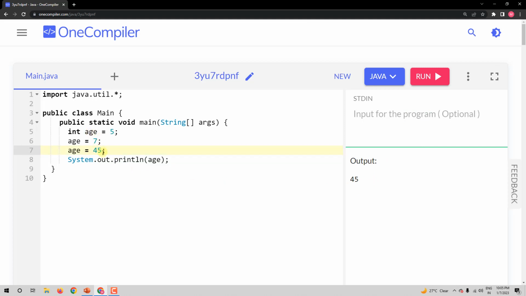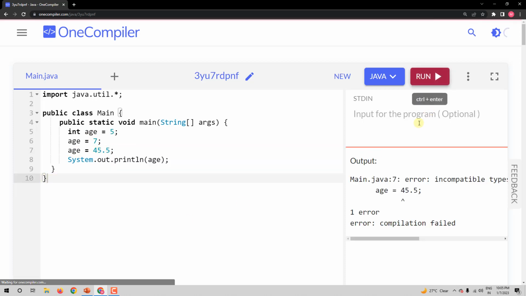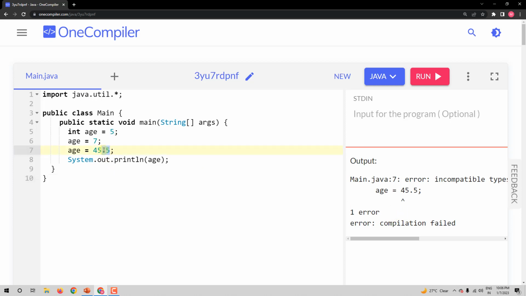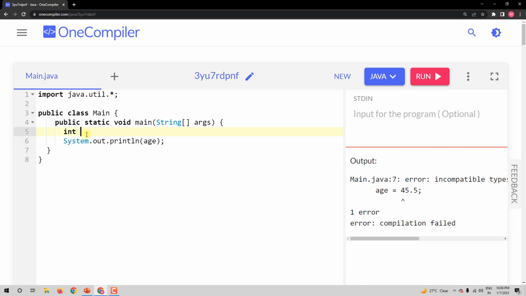But then if I say 41.5 and run it, I'll get an error. This is because for all the ages, it is taking it as integer. But now here, as I've given a decimal value, it is giving me an error. Okay. So let me delete this.